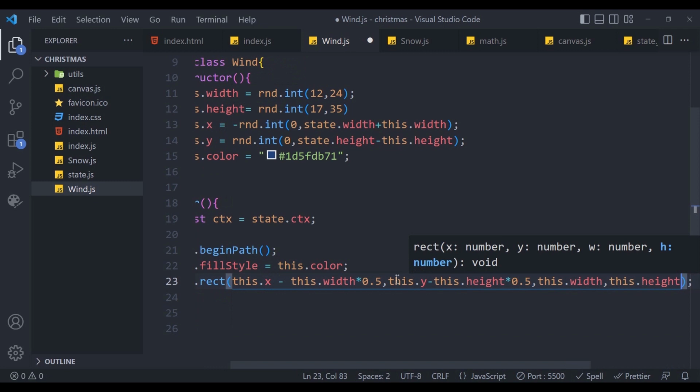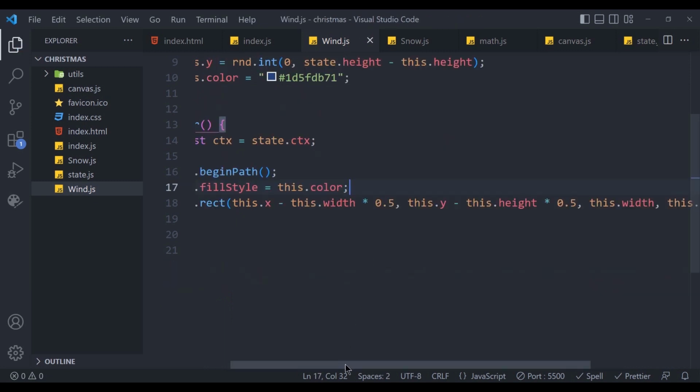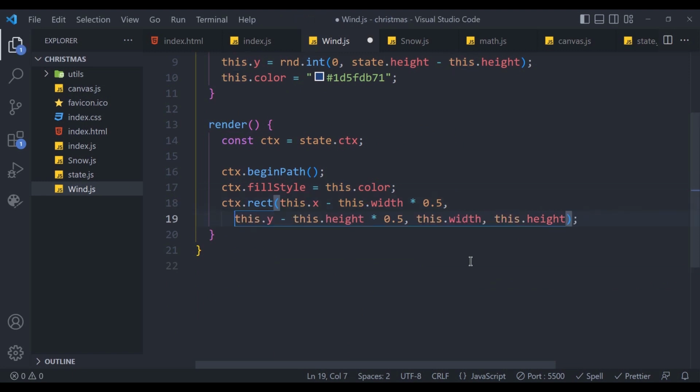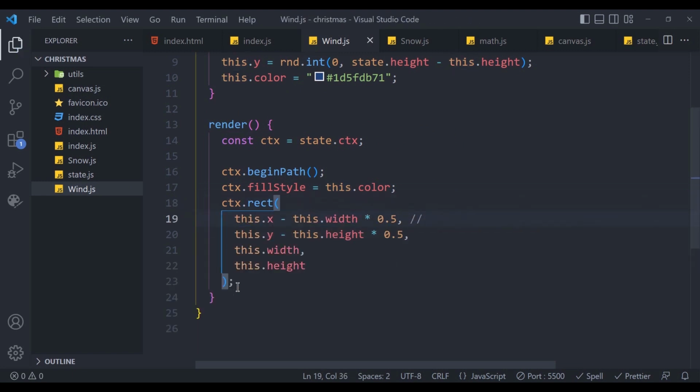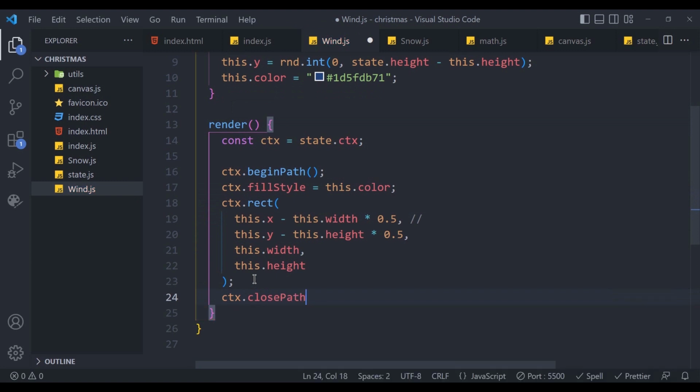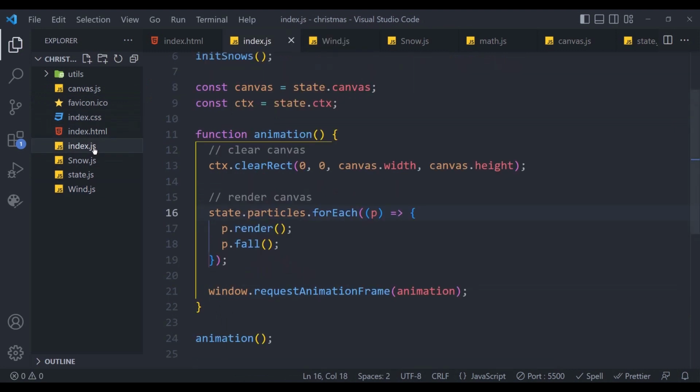I'm gonna save it here. It's kind of hard to see here, and the trick is just to put some comments here. So you're gonna auto format, gonna be beautiful. And finally, we need to close our path. Close path here. I think this is all. Go back to our index.js. Let's test what we got here.